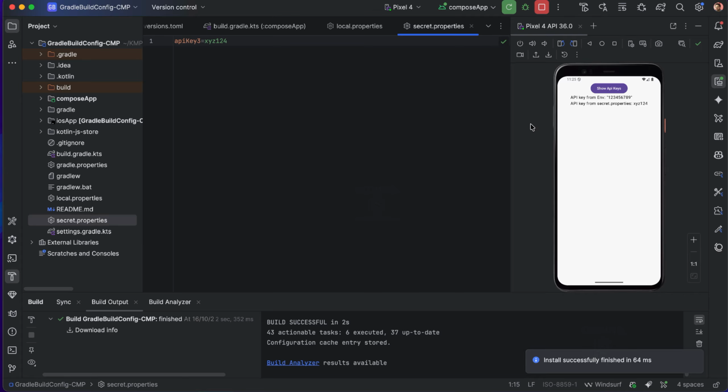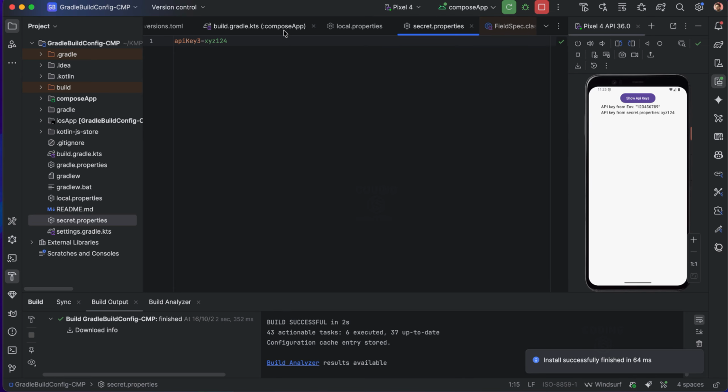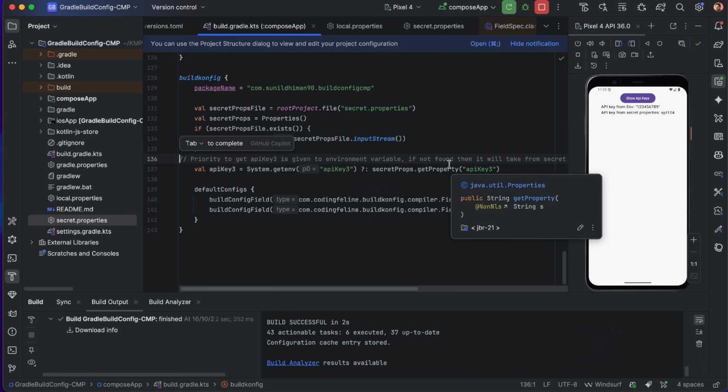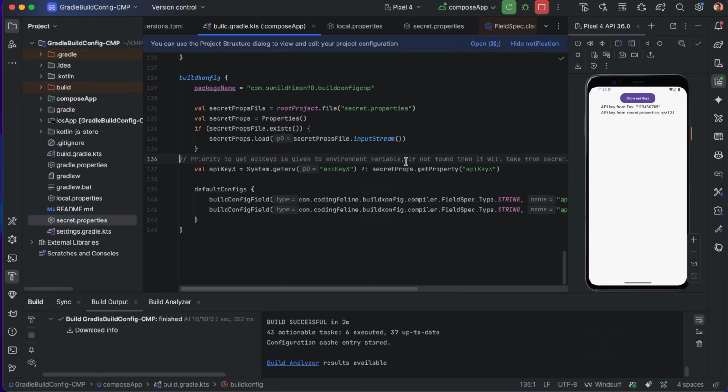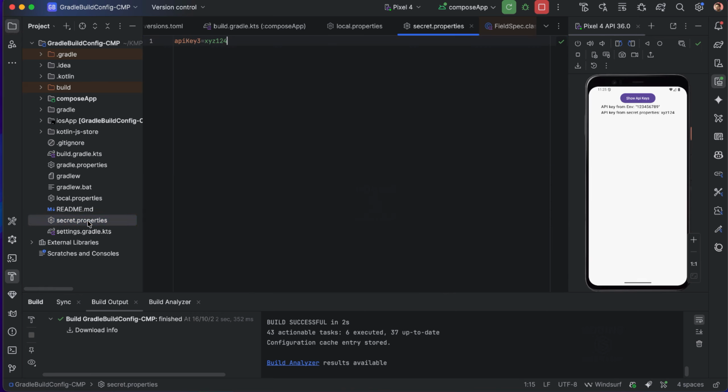Okay, it's showing that. So that's the way we can use the secrets in Kotlin Multiplatform, or you can say Compose Multiplatform. That's the best way. So this way, this secret.properties we can add in .gitignore. It will not be checked into the version control system, so our secrets will be on the safer side. It will be either on the local system, or on the server side on GitHub Actions or CircleCI.